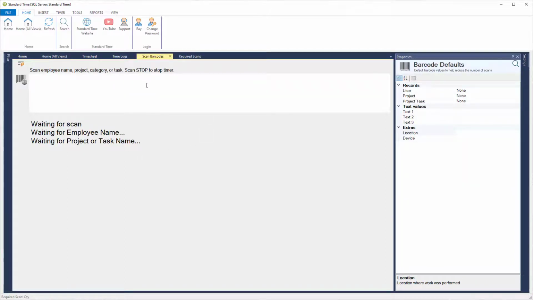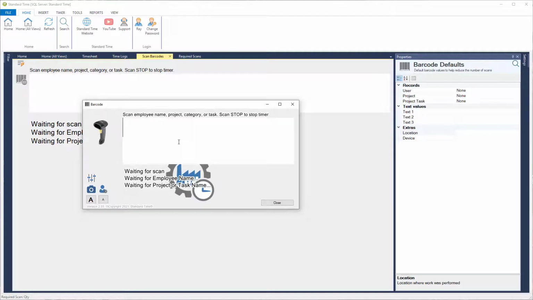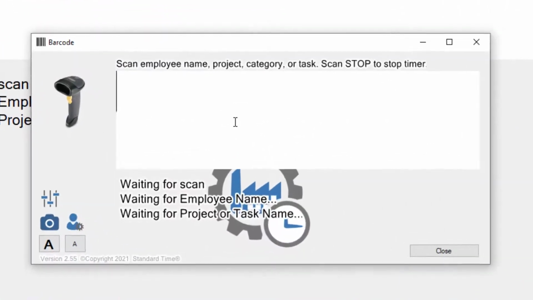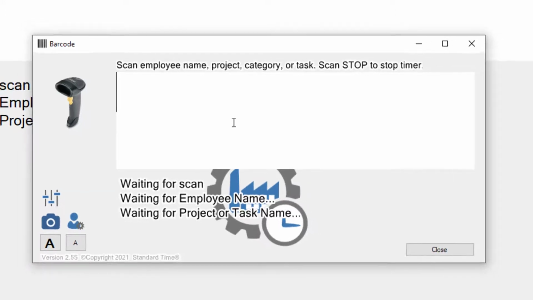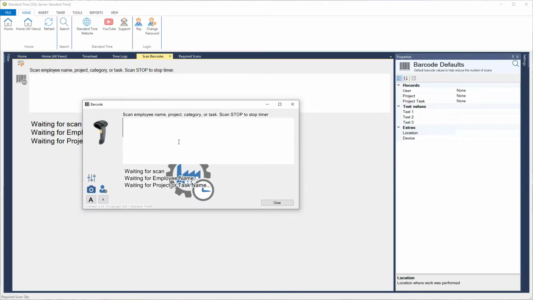So the third thing I'll draw your attention to from this view is a little standalone program called BC. It turns out you can collect all this time and materials with a little standalone program that you can deploy to tablets or laptops or small scanning stations on the shop floor instead of the full Standard Time program. So employees would simply scan, and that is all they can do within the BC program.